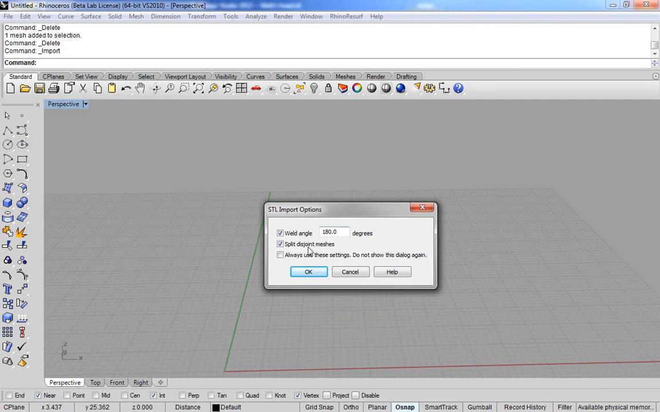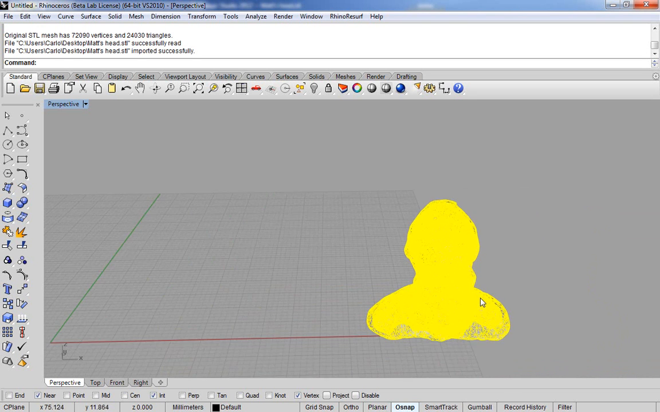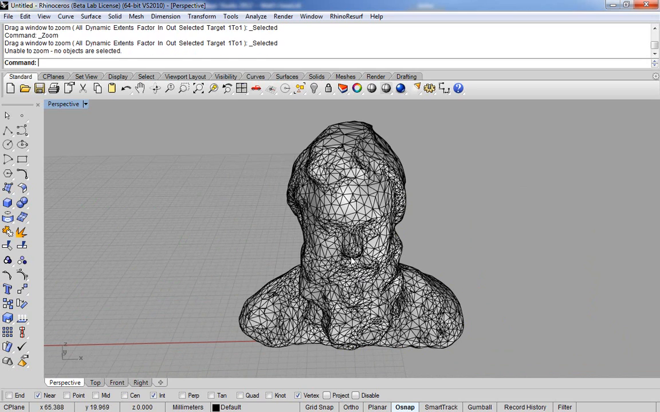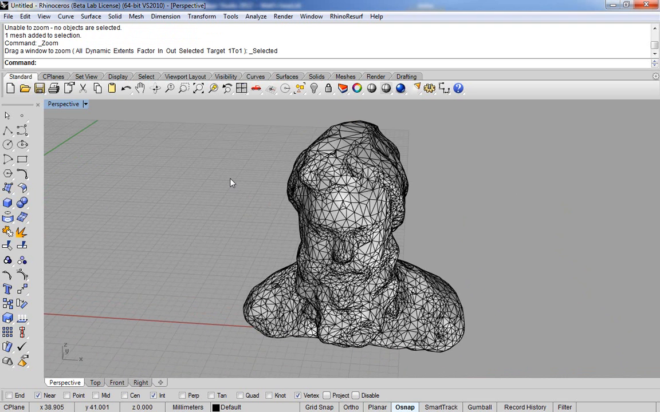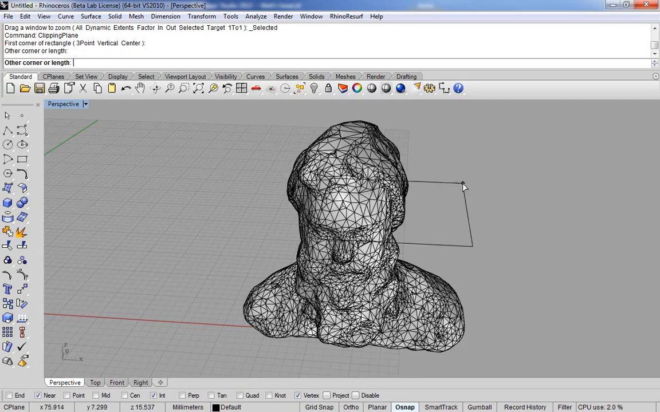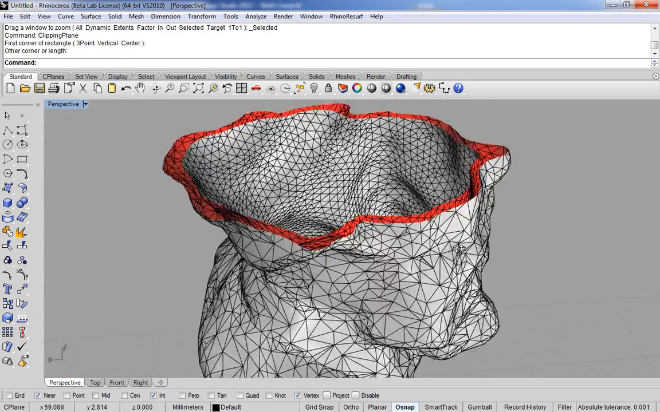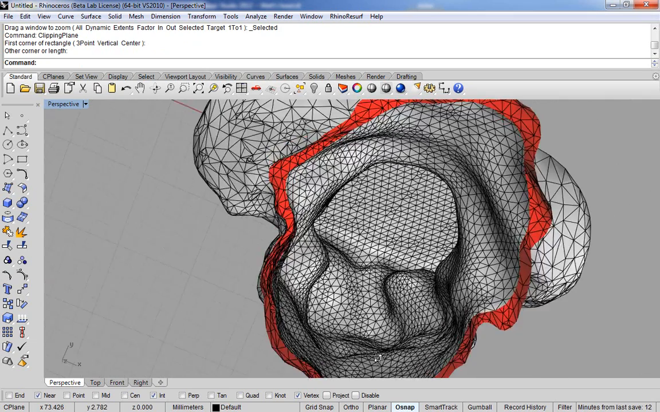And the option that comes up here, it's really important that you have split disjoint meshes checked. If you don't, you won't be able to select the inside mesh from the outside mesh, and it'll be a nightmare to work with. So just make sure that that's enabled. Click OK. And here I have the geometry. If I apply a clipping plane, I can now clearly see that distinction between one and the other.